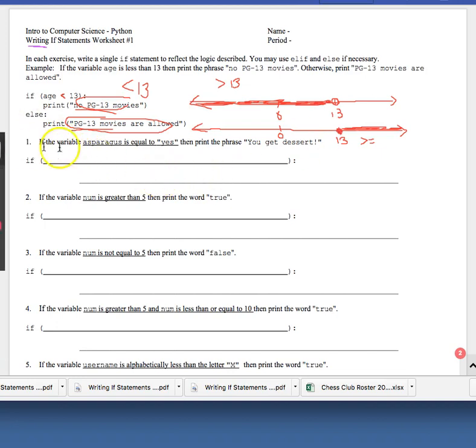Okay, number 1. Because of the expression in English, if the variable asparagus is equal to yes, that part right there is the control expression. This part right here is the control expression that goes in the parentheses. If you're a beginner student, like most people in this room are, you should probably put a set of parentheses to help yourself out around that part of the English phrase, because that's the part that's like true or falseness. Over here, after the word then, that's what happens if the if is true, if the control expression is true.